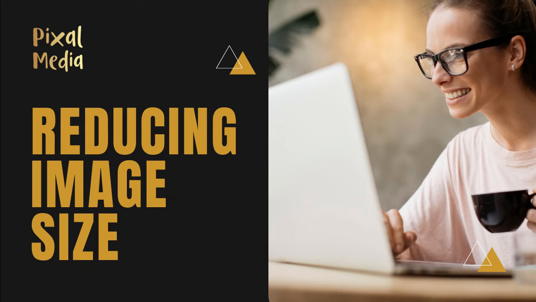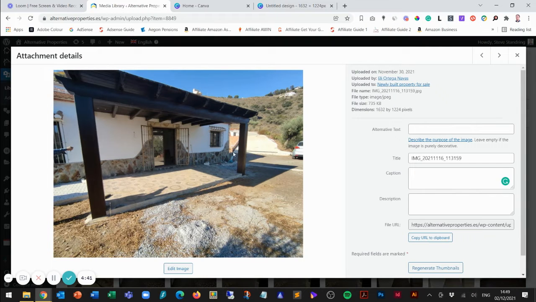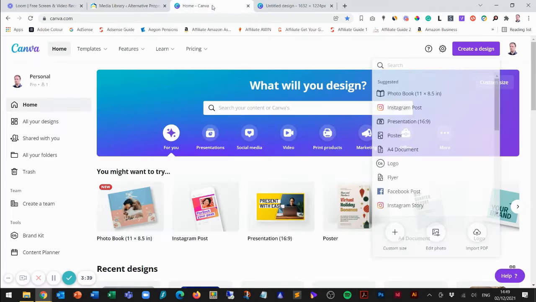Welcome to this short video on how to reduce an image's dimensions and/or file size prior to uploading them into alternativeproperties.es website. Here you can see I've taken an image that was recently uploaded. It is 1600 by 1200 pixels, which is a very large size for most screens. But importantly, it's also 735 kilobytes. So what we're going to do now is drastically reduce that simply and quickly on a website called canva.com.